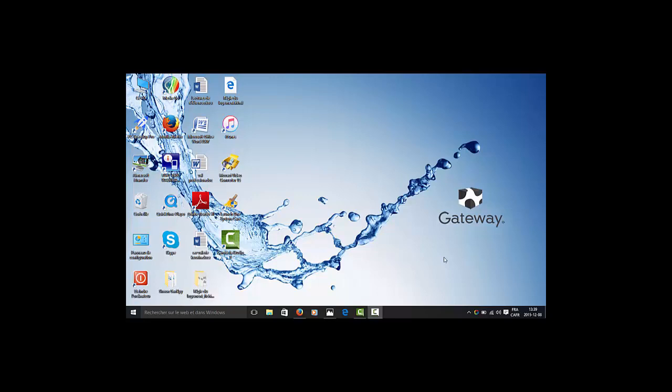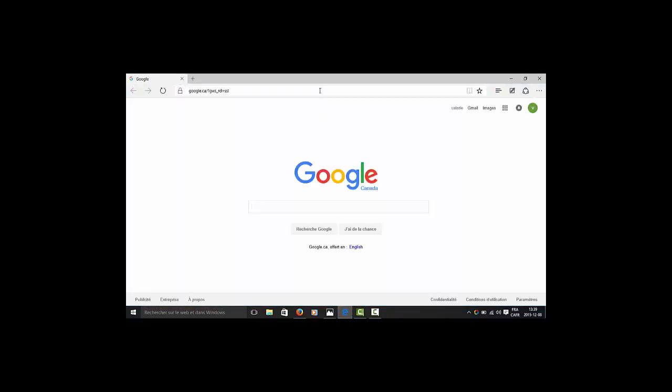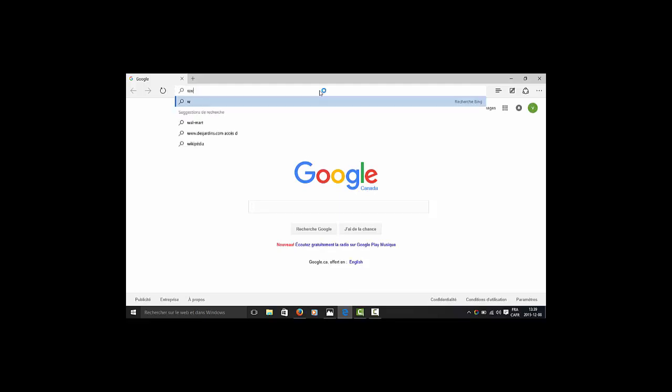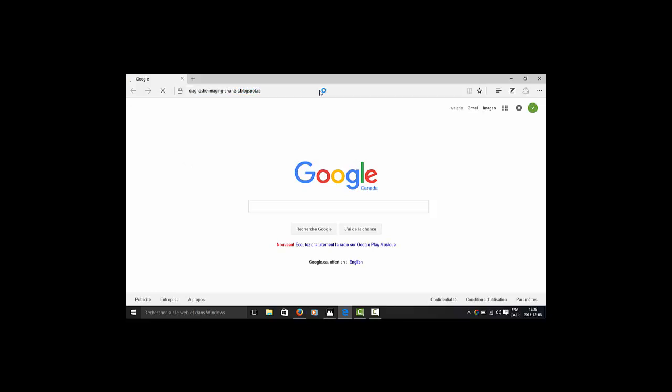tutorial? But first, you have to access my blog, and for this, you must click on the Internet icon just here. When the page appears, you have to click on the address bar and type in the name of my blog, which is www.diagnostic-imagine-anistic.blogspot.ca.